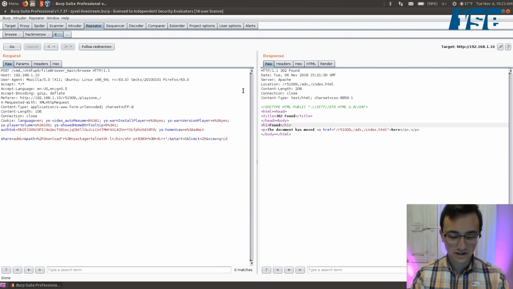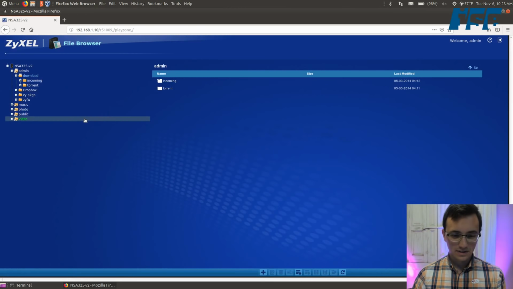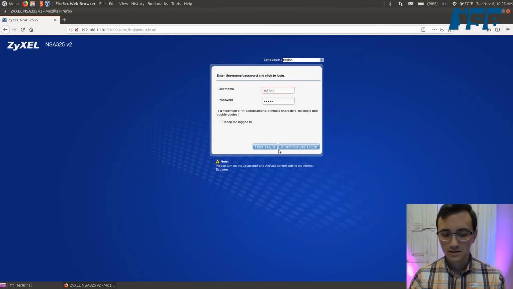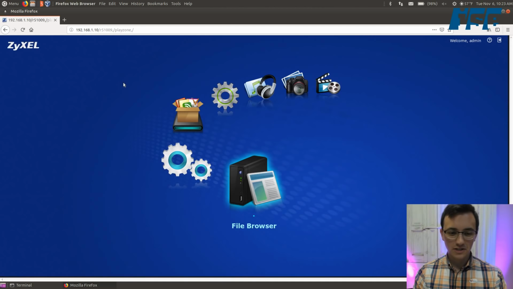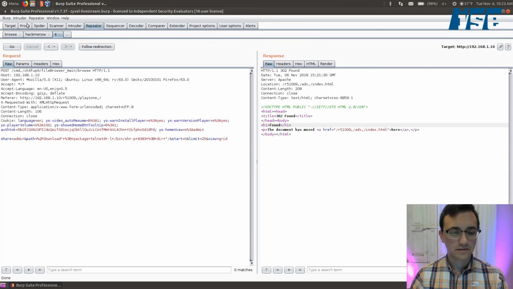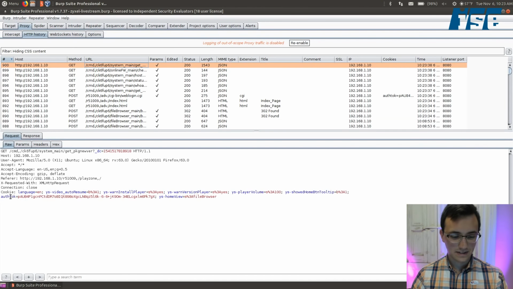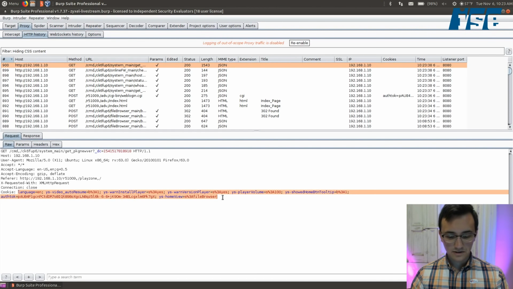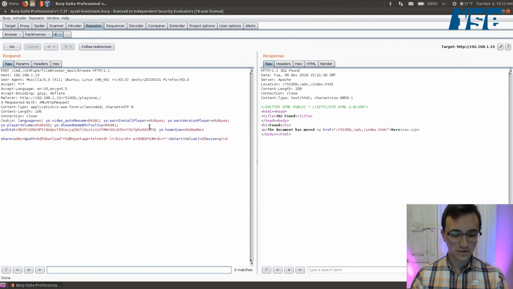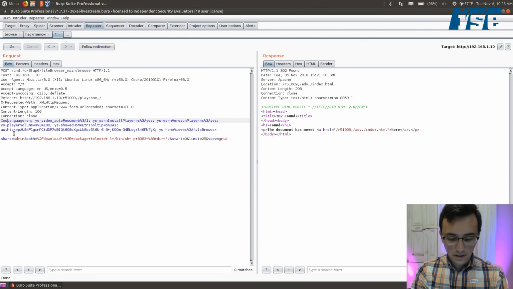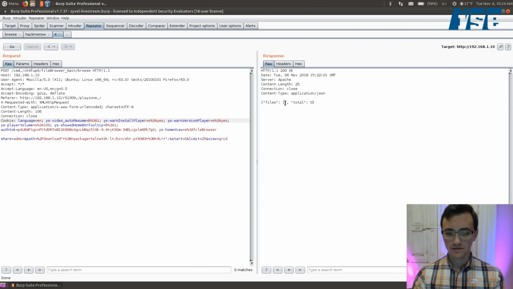Document is moved. Maybe we got logged out. Let me try it. Yep, all right. So let's log in again and get some fresh cookies. I'll go ahead and copy those out of there, and we're going to put them into our request here. Hopefully this works. All right, we're going to do a go. So we get this pretty generic looking thing. So let's see if it worked.